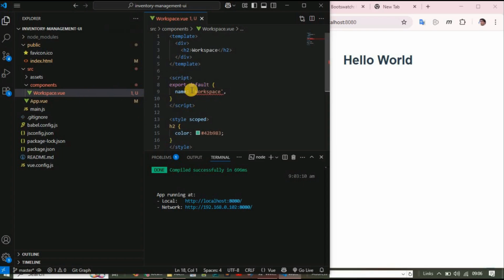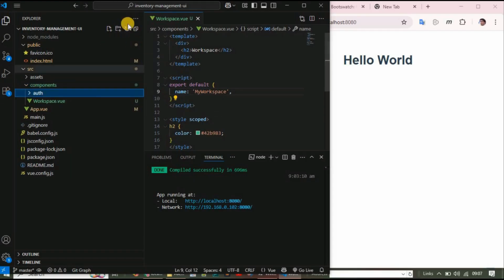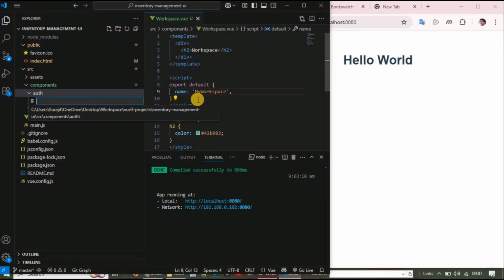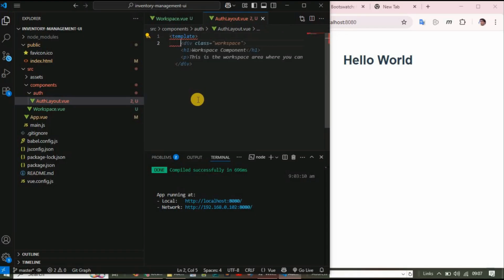In Vue 3 the name actually allows multi-word, so we can put the name like my workspace. And next I will create an auth directory. Inside the auth directory I create the auth layout view component and the login view component, which will contain the login form, a Bootstrap login form with validation.